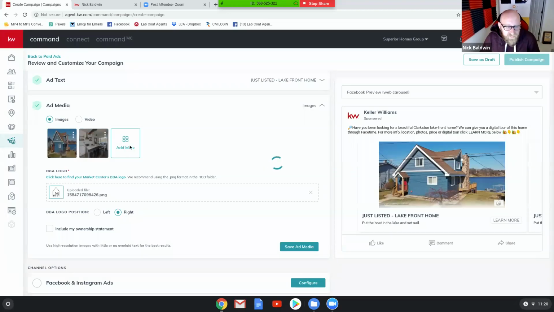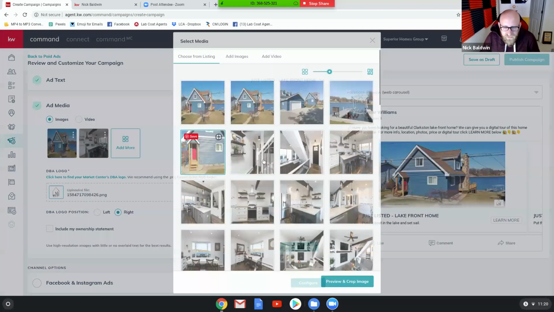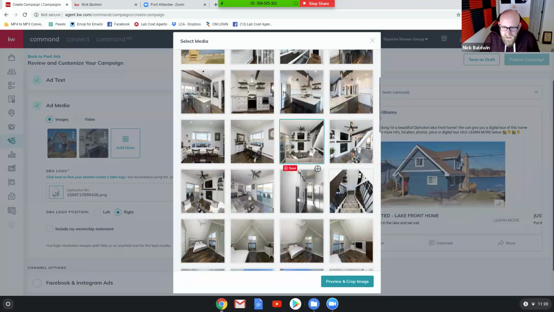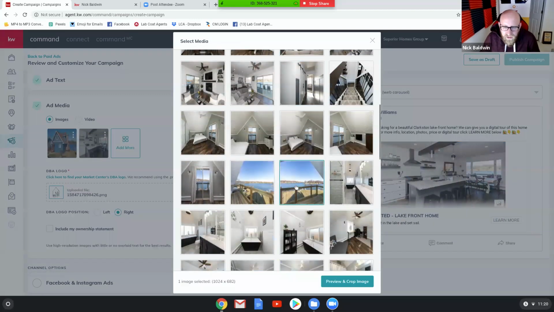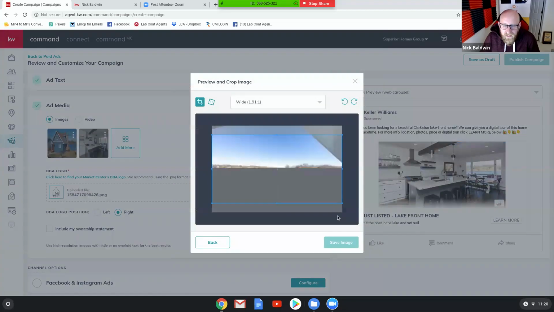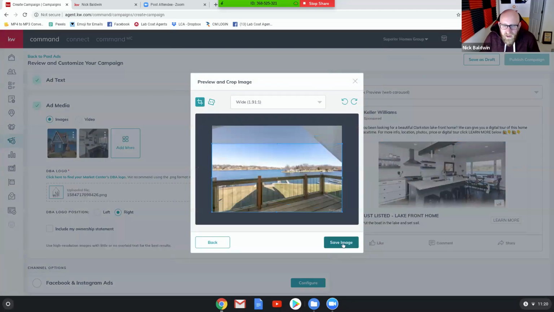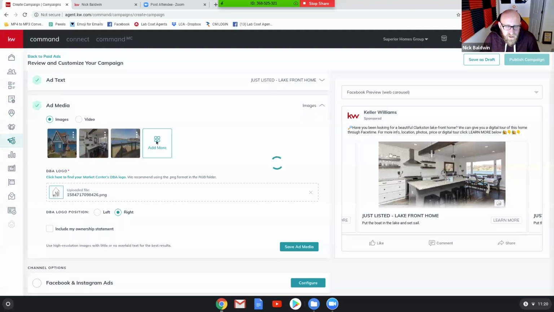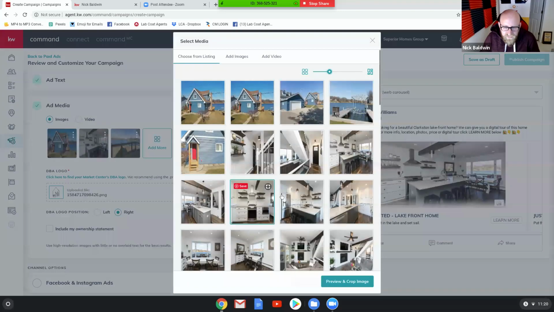Then I'm going to add another photo. Let's see, are there any good ones here? Oh, this is awesome. I want to buy this house now. Okay, that's obviously the balcony from the second floor, and I'll add one more just so you guys get the full effect.